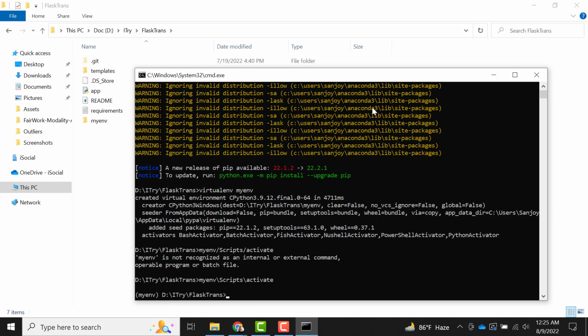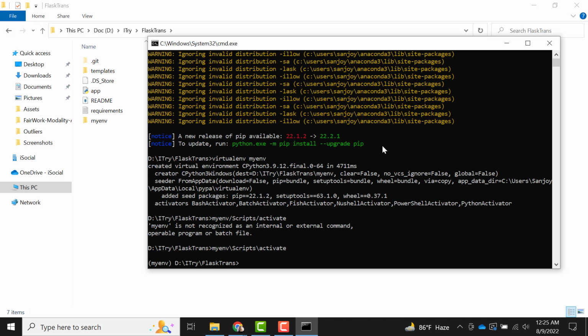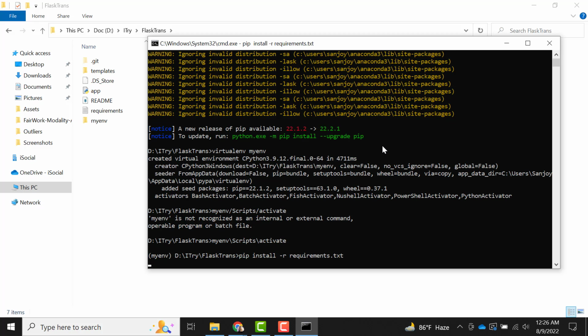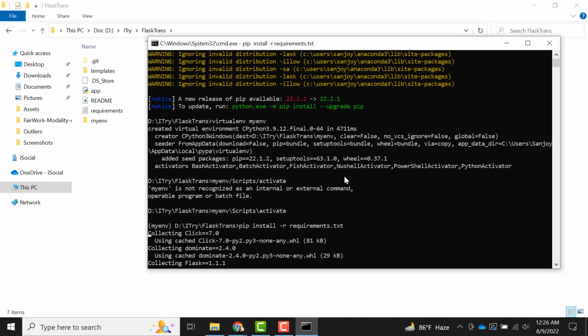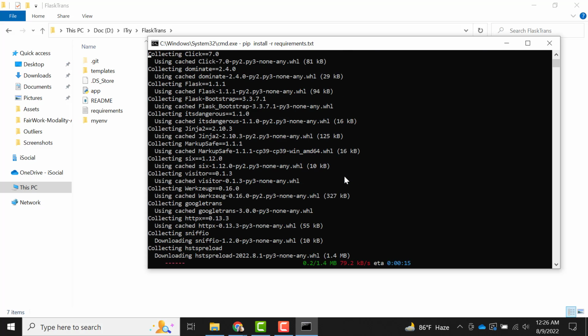Okay, myenv. Now, as I said, I'll install the requirements file in this environment. For installing the requirements file, you already activated your virtual environment, right? Then you need to install your requirements file. For that, just write pip install -r requirements.txt. Just press enter and it will install all the requirements in the virtual environment.